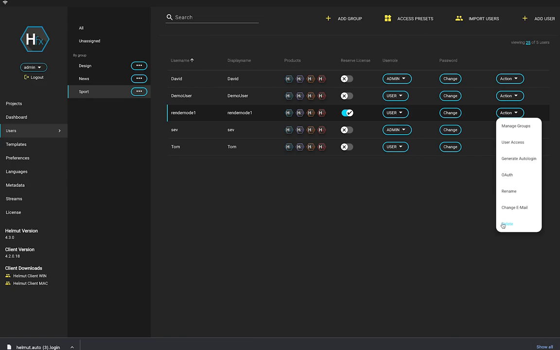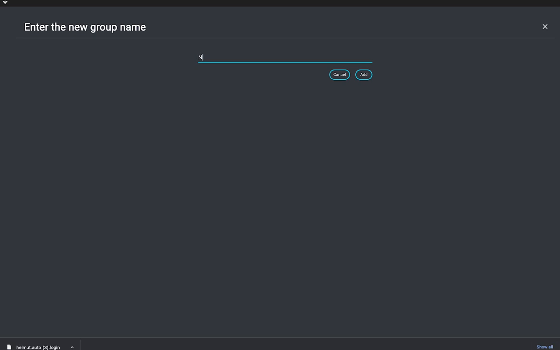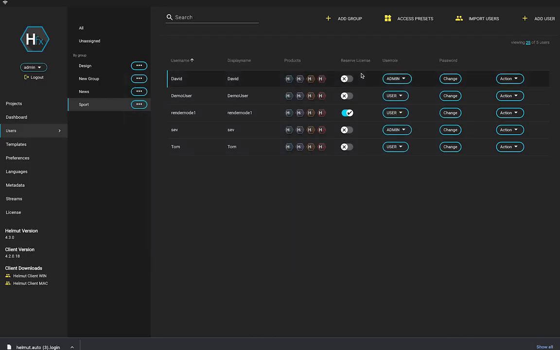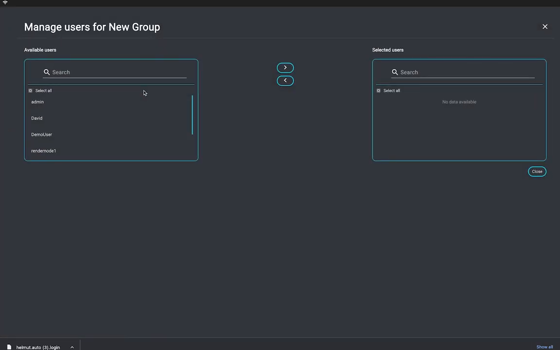You can easily add a group to the system, by pressing the button Add Group and enter a name for your new group. When done, press Add and the newly created group will show up on the page. Go ahead and add existing users to the group, by pressing the three dots button next to the group name and select Manage Users from the menu. In the window that opens, you can now select single or multiple users from the Available Users section to the Selected Users section by using the arrows. You can also decide to select all users.